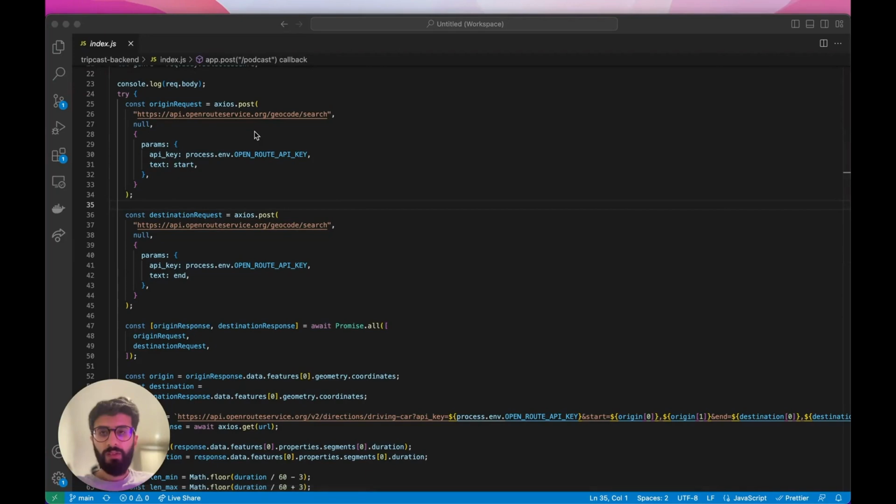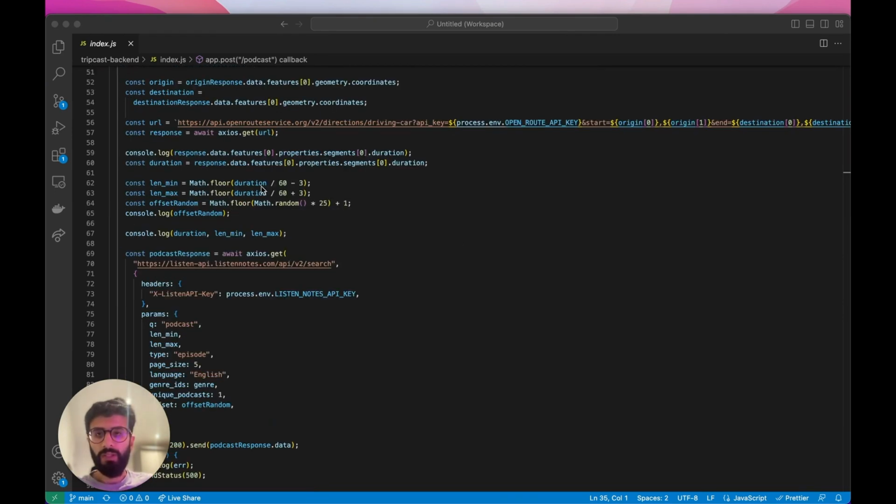So as you can see, we make 3 requests to the OpenRoute API service. The first one is the start location, which gets converted to a coordinate, an end location, which gets converted to another coordinate, and then these 2 coordinates are passed into the third request, which then provides us with a journey time. Once we have the journey time, we do a little bit of math because the value is passed back to us in seconds. However, the Listen Notes API takes the time of the audio that we require in minutes.